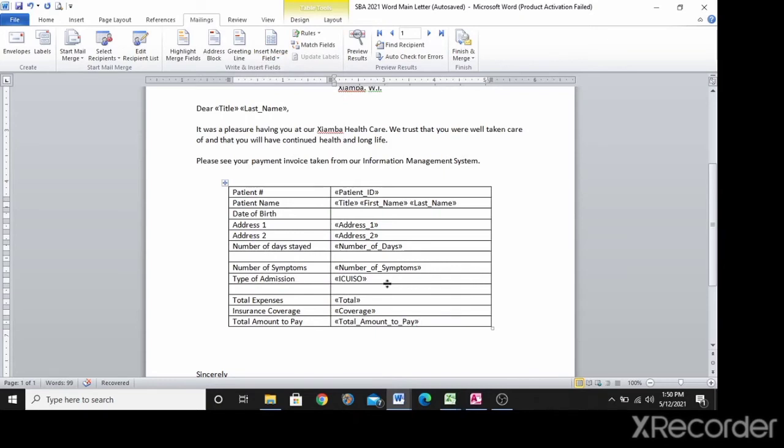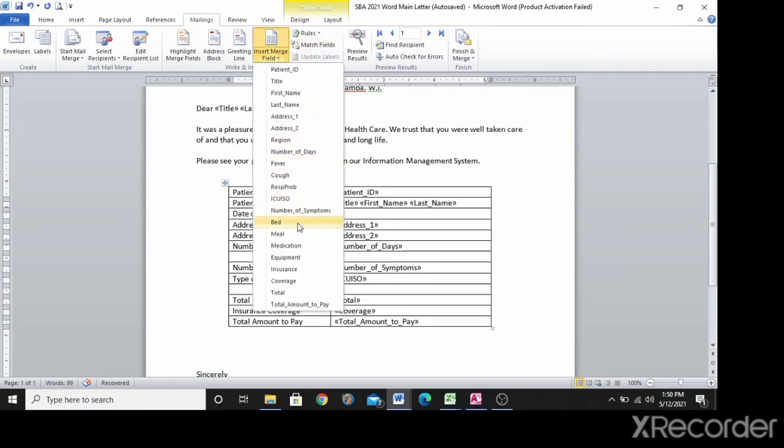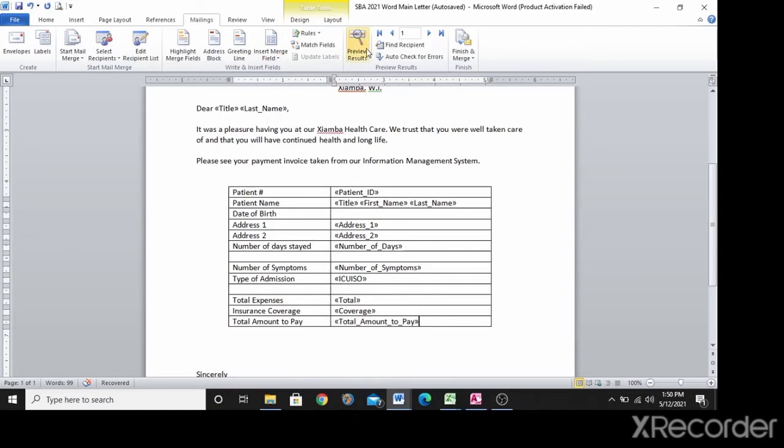As I said, with yours, you can put in more details. So you can put in the actual expenses, each of the expenses, the bed, the meal, the medication, the equipment, or you can put in the symptoms, fever, cough, respiratory problems, so those will show the yes or the no, or whatever the case is. Alright, so if I preview this, all the information is going to come up. Right, so the patient number, the name, the address, number of days stayed, number of symptoms, they stayed in isolation, and this is the amount of money that they paid. Alright, this is bringing over the raw data.